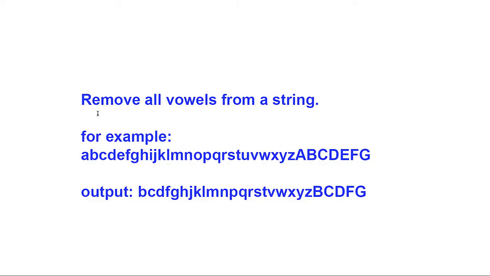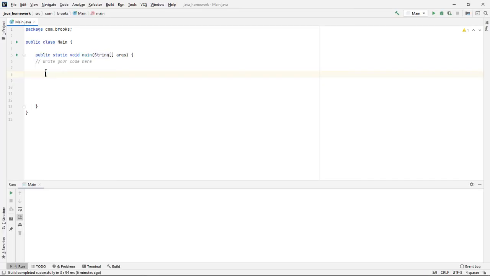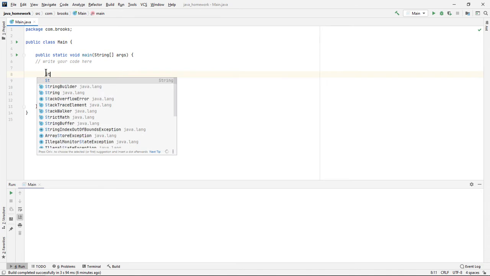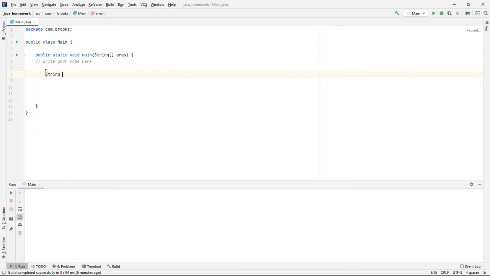This exercise wants us to remove all the vowels from a given string. For example, if we're given this string, it wants us to output a new string with all of those vowels removed. The first thing to do is just create a string, I'll call it test string, with our input test string in it.